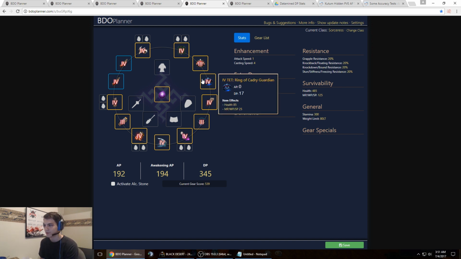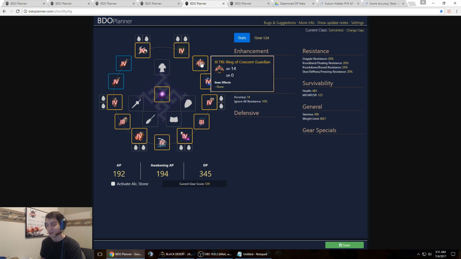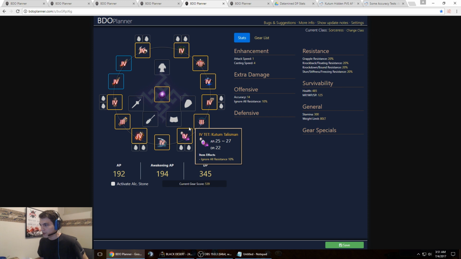But you also get some DP from the Ring of the Kadri Guardian, which I put at Tet because you can get a tri Ring of the Kadri Guardian for like 200 mil. They're only 4 mil on the market, a regular Ring of the Kadri Guardian. So I think it's reasonable to put it at Tet here. It's probably going to cost you less than a tri Ring of the Crescent Guardian. So I think that's fair.